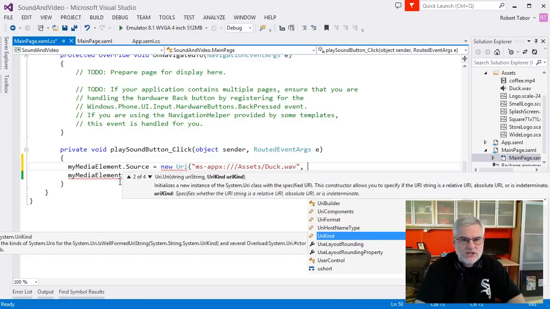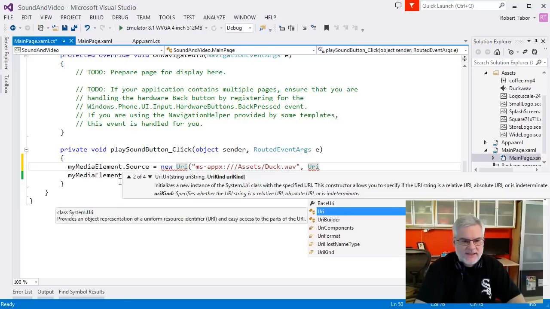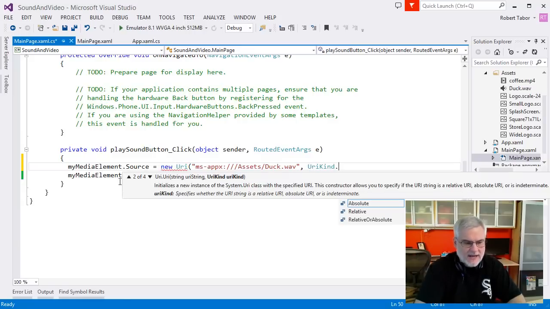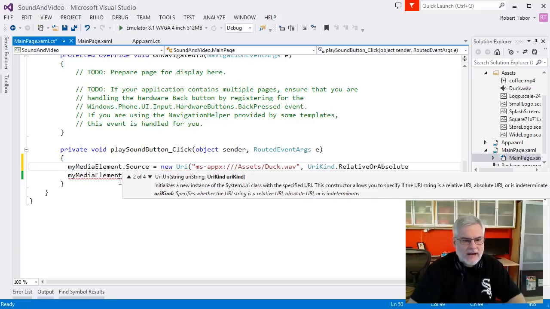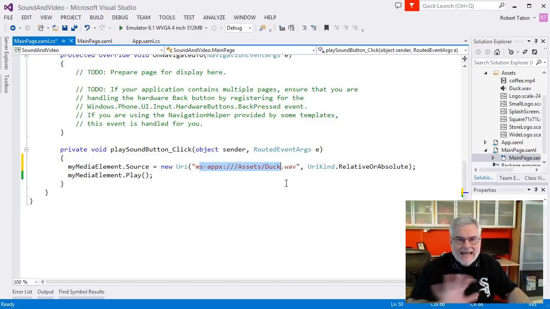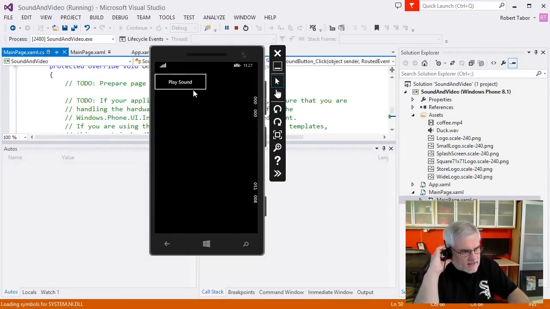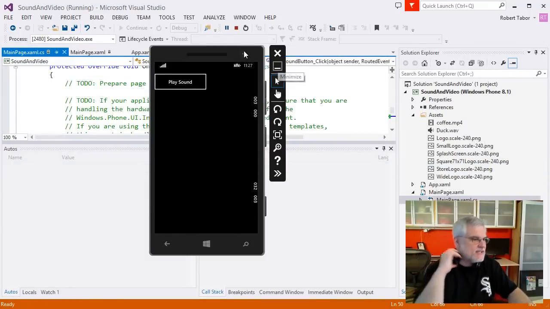And this just says where should it look for this? Should it be relative to the current folder, or should it be an absolute path? And what we're going to choose is we're just going to say UriKind.RelativeOrAbsolute, and that basically says let the runtime figure out whether it's absolute or relative. All right, so we're not going to declare that. This should be sufficient for it to find the asset that we're looking for. All right, so let's run the app again. And I'm going to click, and I can indeed hear the duck quack.